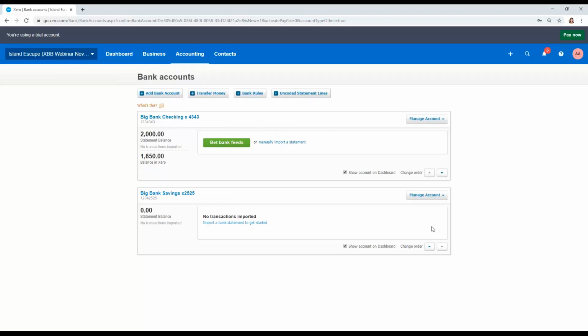Ideally, we would want to connect a bank feed, right? Xero works most efficiently when it is connected to a bank feed, because we are getting transactions in every night. If that's not possible, we're going to have to import our bank statements. So if we can't establish a bank feed directly, the next best option is to import either an OFX file or a QIF file.